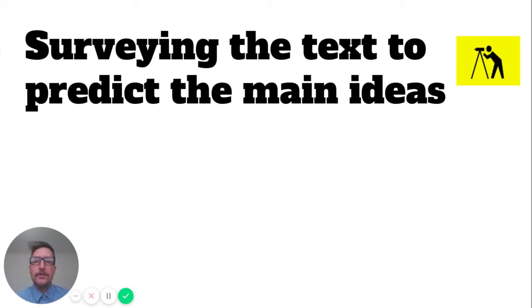We know that non-fiction texts have lots of different information, lots going on a page, and our job as readers is to try and sift through all of that and find the main ideas. Now, when we're surveying a text, we're just having a glance at it. We're not going in and reading everything. We're taking a step back, like a bird's eye view, and we're looking at all of the different things to help us get an idea of what the page is mostly about.